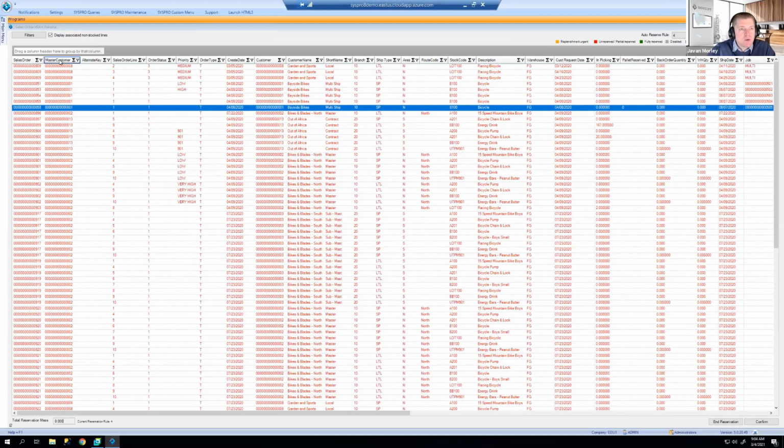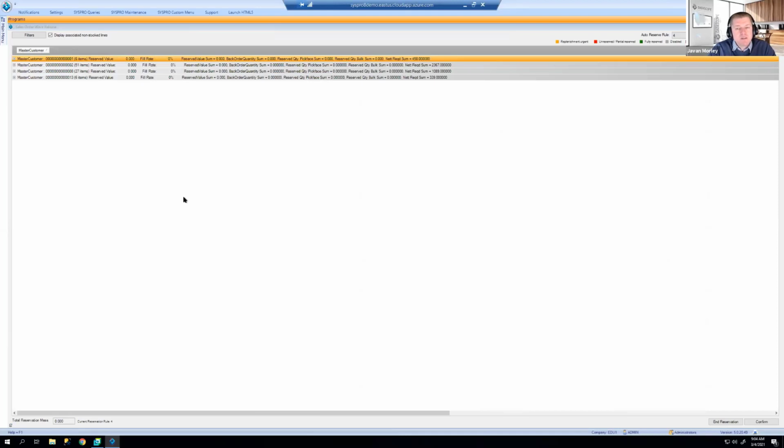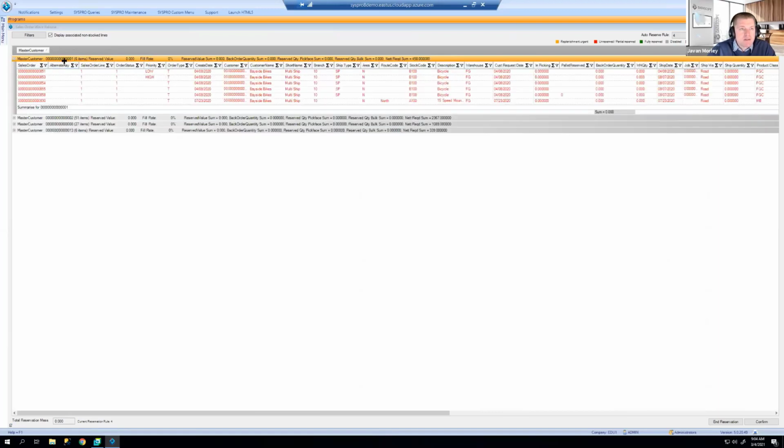Okay, so what we can do here is drag up our master customer as an example. And it groups the grid by master customer. So here you'll see you've got 6 sales orders against master customer 1. You've got 51 lines against customer 2 and so on. This is a very nice feature to start honing in on the waves of picks going out onto the floor. You might want to just cater for a certain customer at a time or a certain group of customers.